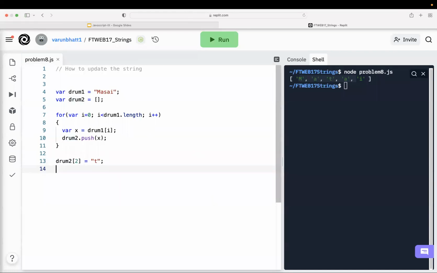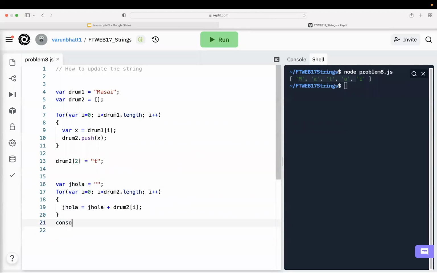I will take an empty jhola. And I will run a loop on drum2 where i equals 0 and i is less than drum2.length, i++. And in the jhola, I will add everything: jhola equals jhola plus drum2 of i. You can see that this is my new jhola. And if I just console.log the jhola.